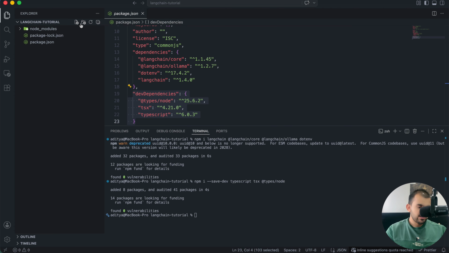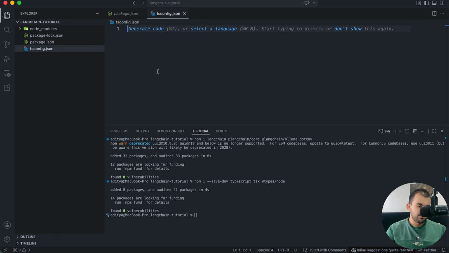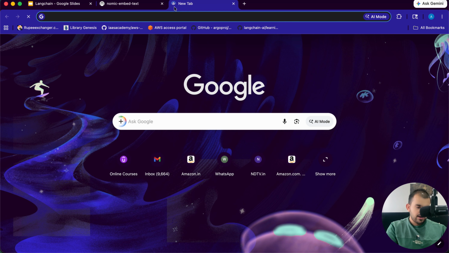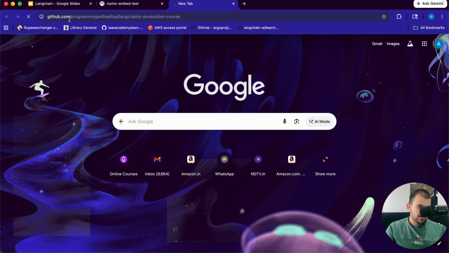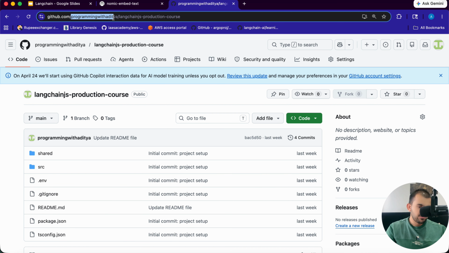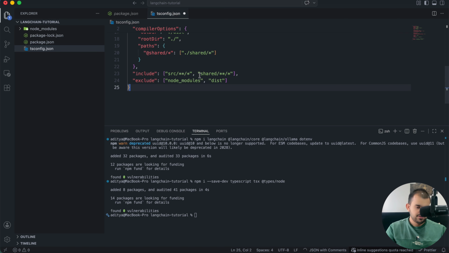Let's create one more file here called tsconfig.json. This is for the TypeScript compiler configuration. Let's copy and paste it here. I already pushed this code, and if I open this repo, github.com/programmingwithaditya, langchain.js production code, this link I will provide in the description. If I come to tsconfig.json, I can copy this file and paste it here.